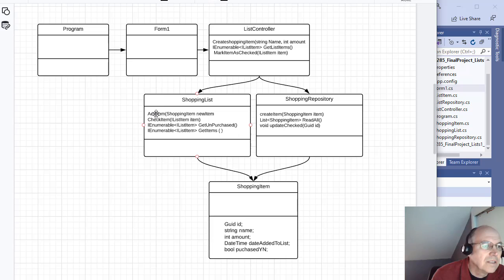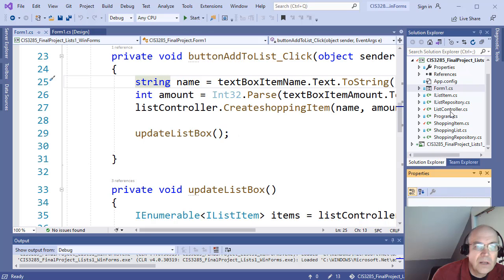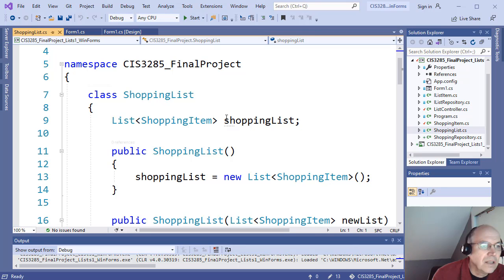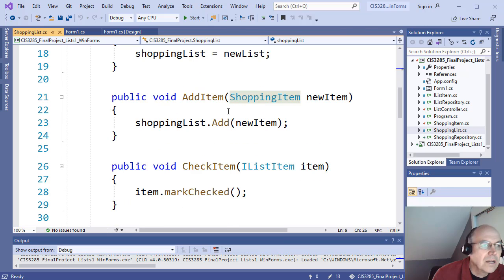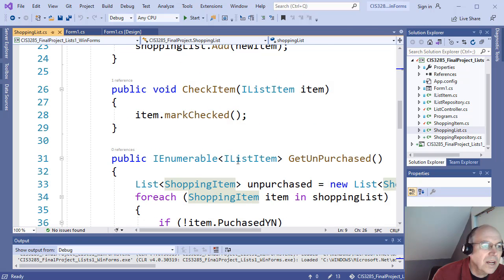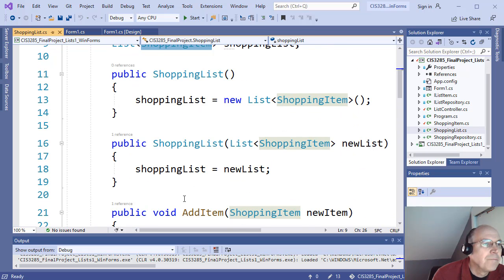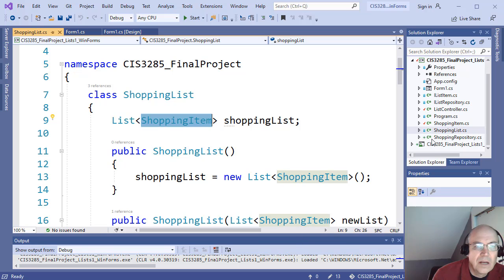Shopping list has things like add an item to the shopping list, mark an item as checked, and then get the items. Since this is just a list, all you're basically able to do is add items to the list. If you look at the shopping list code, the main thing is just a list of shopping items here. We add an item to the list, we can mark an item as checked, and then we can get the unpurchased or unchecked items. It just loops through, checks if an item is checked, and if not, adds it to the list. So that's what the shopping list does.